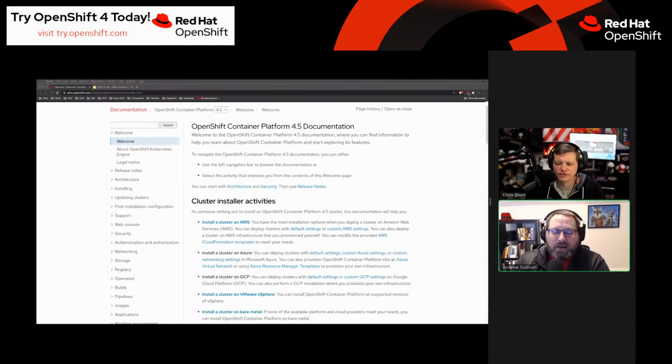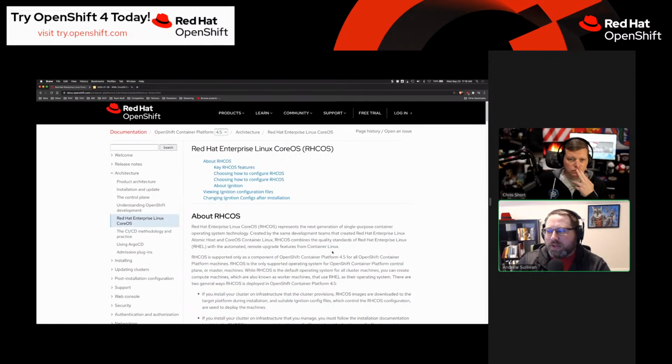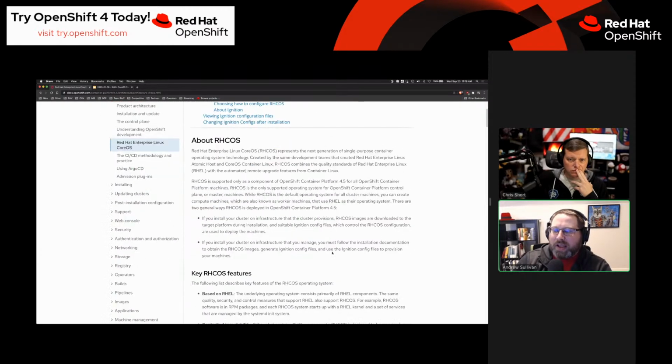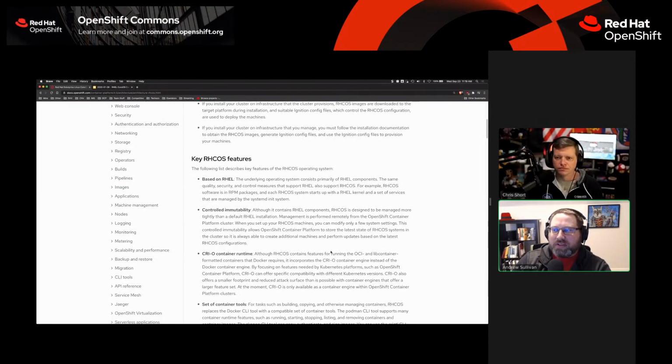All right, so I promised a conversation about Red Hat Enterprise Linux CoreOS, or as we abbreviate it, RHCOS, or most often we just call it CoreOS. If you look in the documentation, I'm at the landing page for the OpenShift 4.5 documentation. Underneath the architecture heading, we have Red Hat Enterprise Linux CoreOS, which walks through a number of different aspects about CoreOS and the differences and changes, and why it's important to OpenShift as a whole.